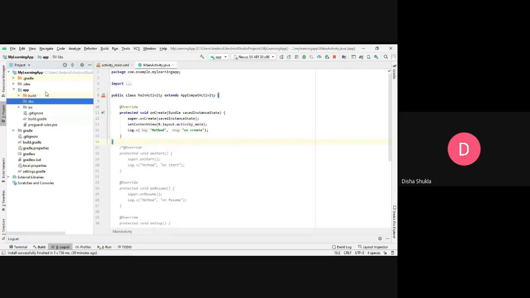So whenever you wanted to use some kind of libraries or third party files for your particular project, at that time you used to get the jar files, and all those jar files you are supposed to put in the libs folder. You can see here the libs folder, you are supposed to put those jar files in the libs folder.